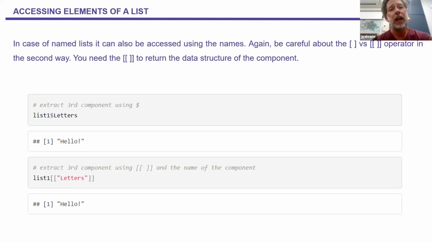So once we have named our objects of a list, we can also call them directly using this structure like base R, with the dollar symbol and calling the object by its name. Or, as we saw before, we can use the double square bracket and the name. So these will be the ways in which we can access these different elements that we have inside.